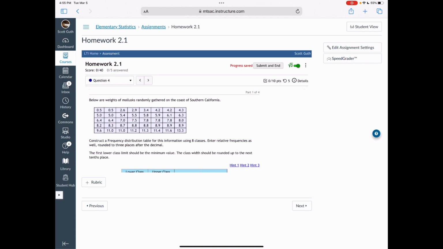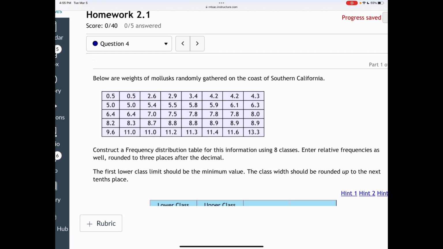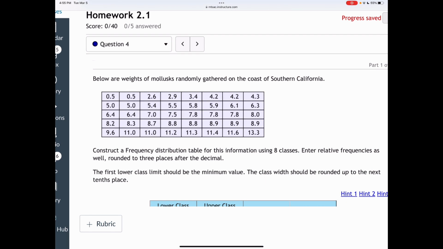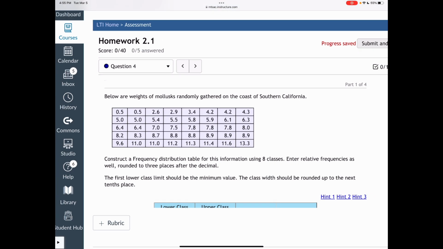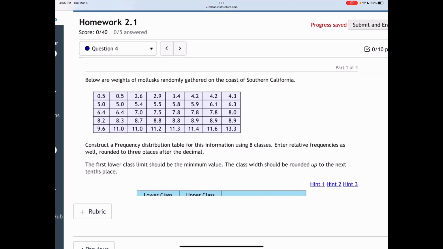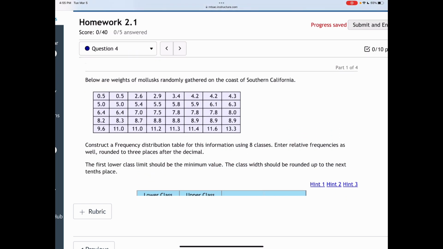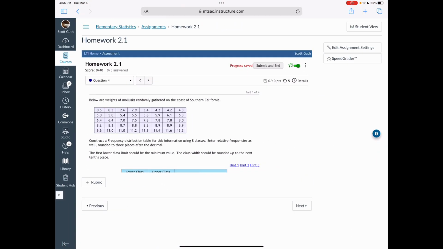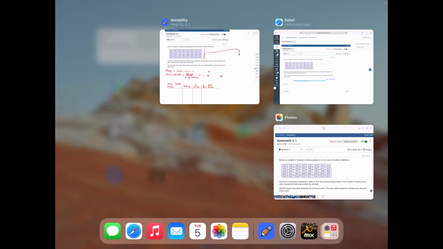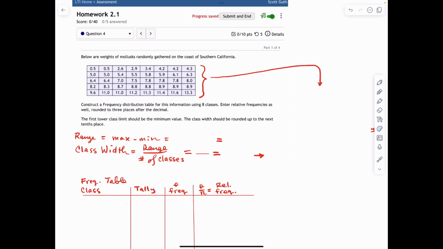You can see it says below are weights of mollusks randomly gathered on the coast of Southern California. I think there are, let's see, 5 times 8, so there's 40 values here in the table. And it says to make a frequency table using 8 classes. What I've got is I've copied this over to a document that I can write on. So let me just pop over there. Okay, so I've copied this over.